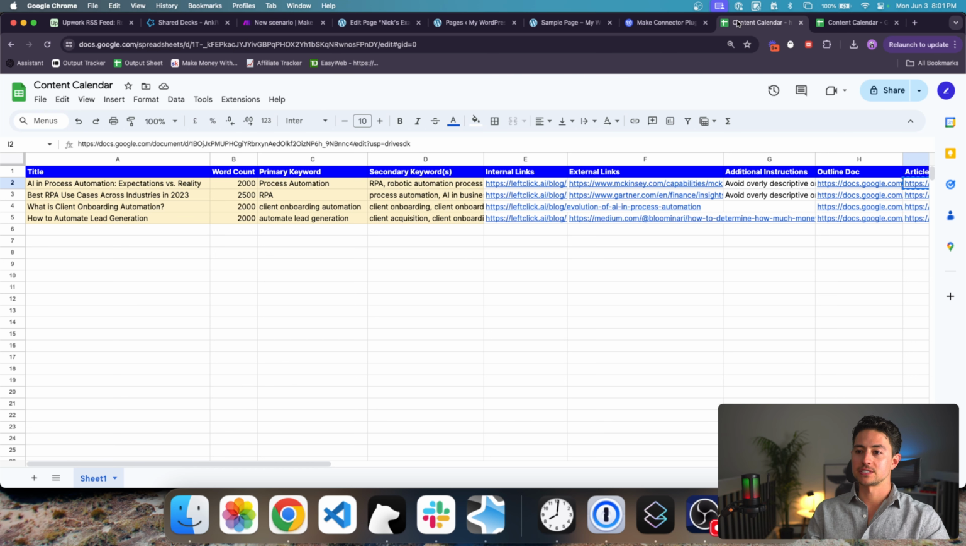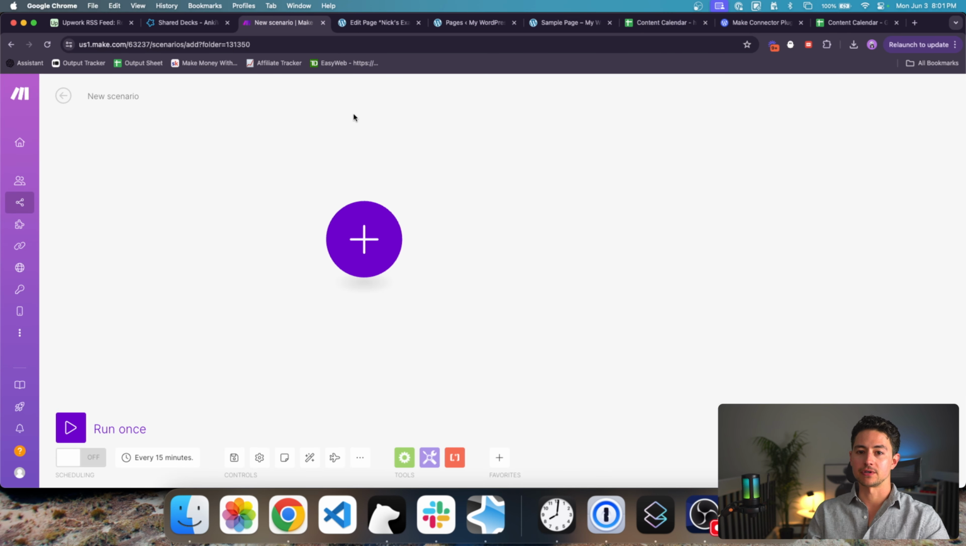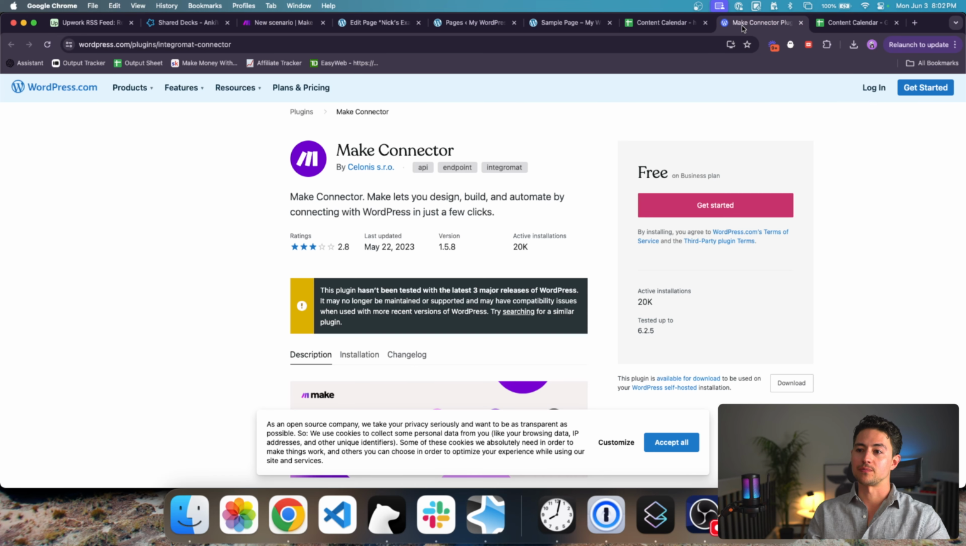So yeah, I'm gonna be setting all this stuff up in make.com, and I have a little scenario instance open here. But in order to connect WordPress to make, it's not enough just to open up a make scenario and then click a button and then automatically connect. You actually need to go on WordPress and then download a plugin called the make connector. And this is where most people, I think, sort of muck up.